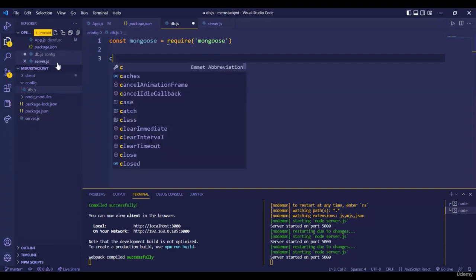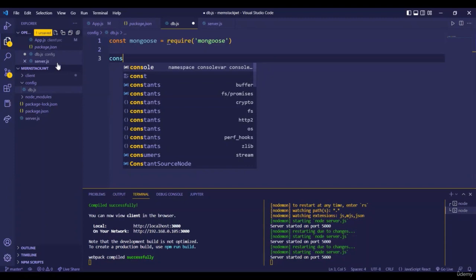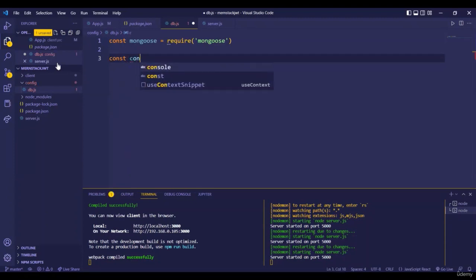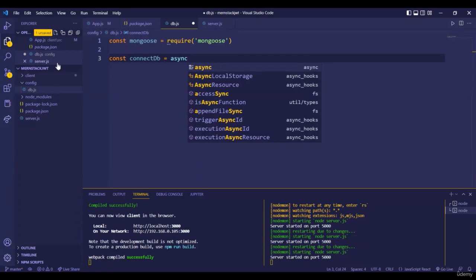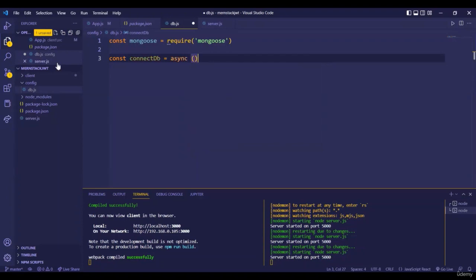And now we need to write a function to connect to the database. So for that, const connectDB, this is the function name. You can go with anything. It's self-explanatory, right? We are using this file to connect our database which we have created. So connectDB, and this will be an asynchronous function with an arrow function added to it.